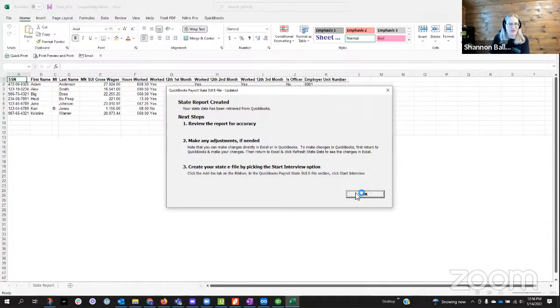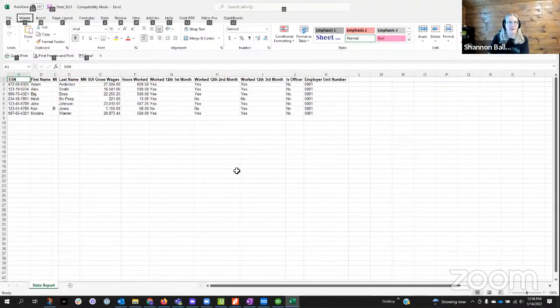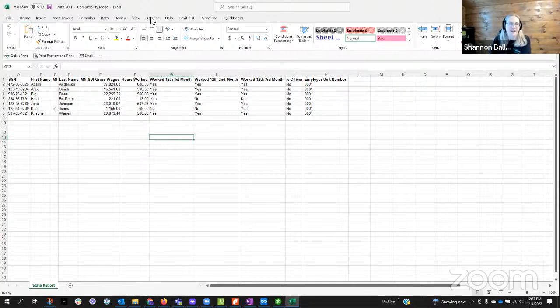It just finished. And now it says that the state report was created. Review for accuracy, make adjustments, create your state e-file by picking the start interview. Click the add-ins tab on the ribbon. Okay. So maybe I needed to read the instructions on the W2 one, because I think I missed clicking on the add-ins because I went straight to QuickBooks.